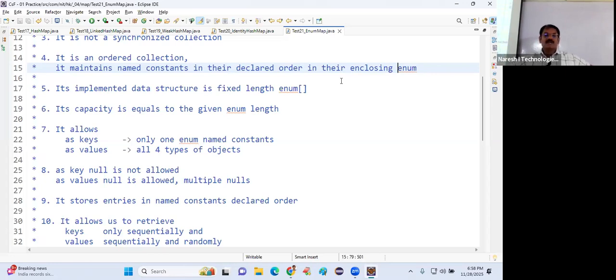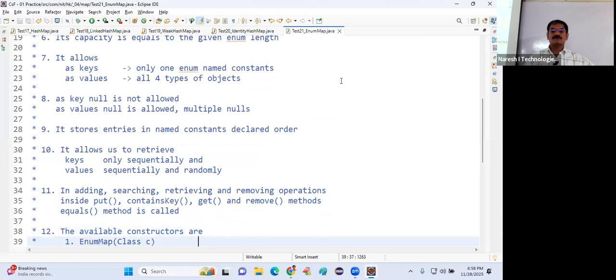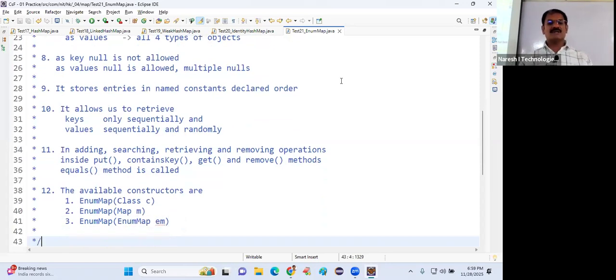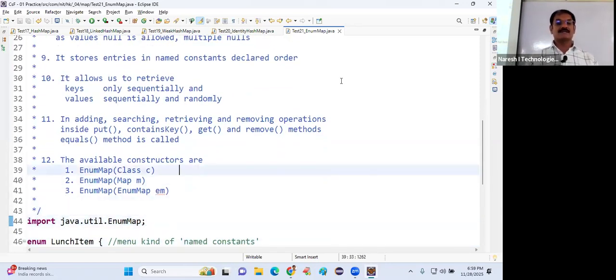Multiple nulls are allowed. It stores entries in named constants declared order. It allows us to retrieve keys sequentially, and values also sequentially or randomly. In adding, searching, retrieving, removing operations, internally we call only the equals method. The hashCode method is not called. There are 3 constructors available. First one is class, where you pass the enum.class file name.